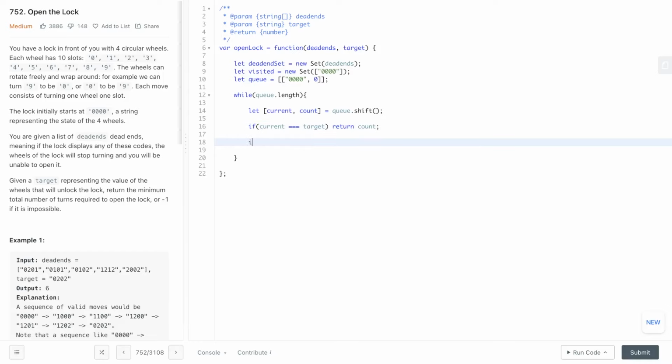If however it doesn't, then we need to check if it's equal to a dead end. So we check in the set if current is present. If it is, we just continue. We exclude this. Now for the next part, we need to create all possible combinations where we move one wheel, one slot at a time.